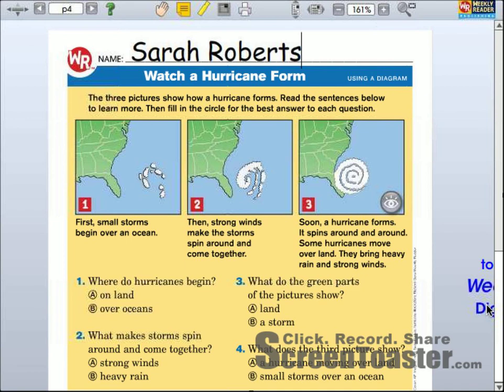For example, here, number 1, where do hurricanes begin? I'm going to choose over oceans. And I quickly learn that I'm right. Number 2, what makes storms spin around and come together? I think I'll choose heavy rain. I also quickly learn when I'm wrong. As you can see, even on the worksheet page, there's an interactive button for a hurricane animation.